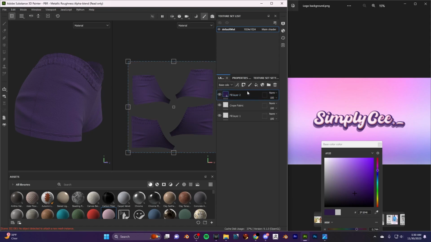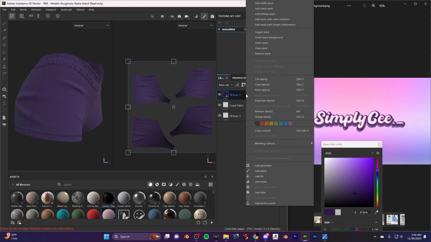So I'm going to show you guys how to create a group, and just try to keep yourself organized so you know exactly where you are and what you're doing, because it's very easy to lose yourself sometimes when you're texturing in Substance Painter because they have so many tools and so many features. So just try not to get lost.